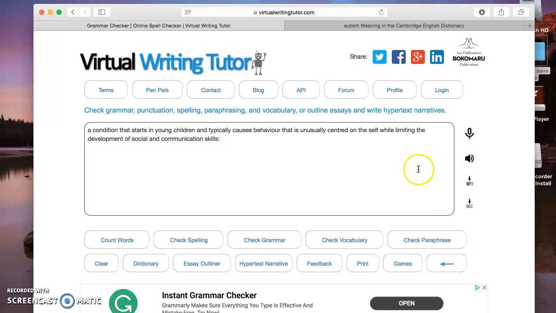A condition that starts in young children and typically causes behavior that is unusually centered on the self while limiting the development of social and communication skills.